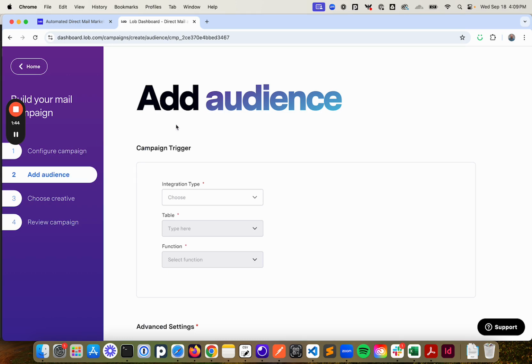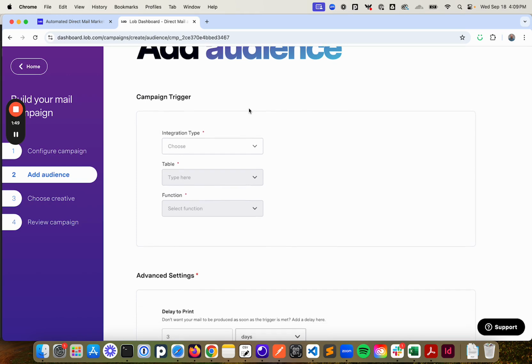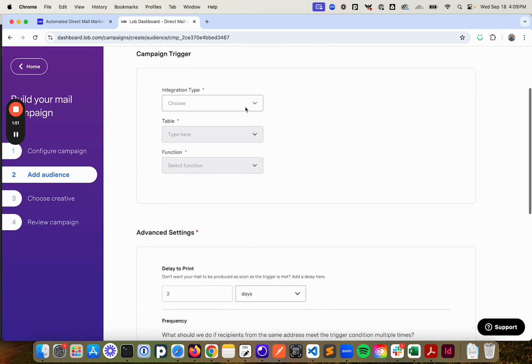step 2 here, where I add my audience, is where you'll see the first difference. So now, rather than uploading an audience list, I'm instead going to select under integration type Salesforce. Then I'm going to select the specific table from within Salesforce that I want to action off of to trigger mail. So in this case, we'll just do the lead table.